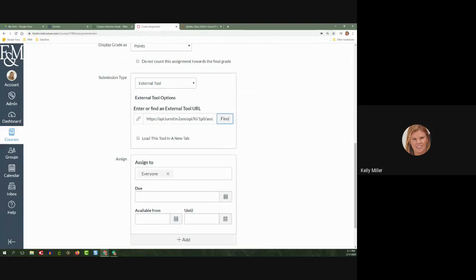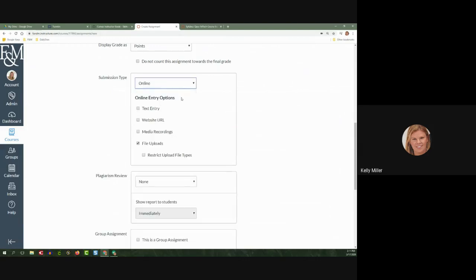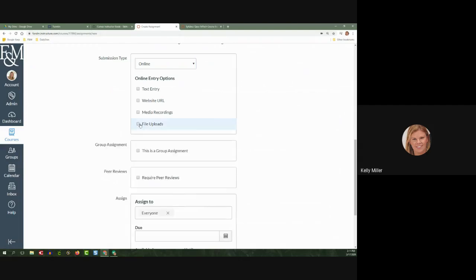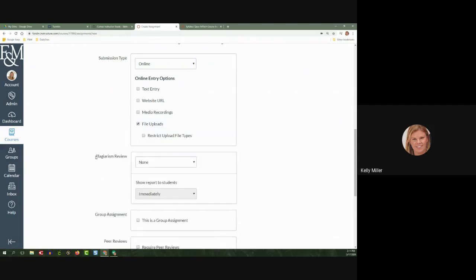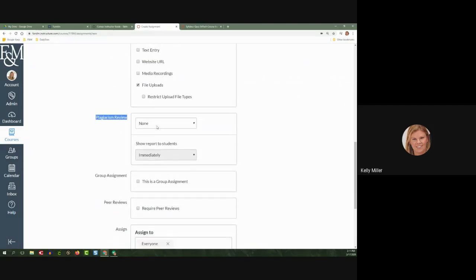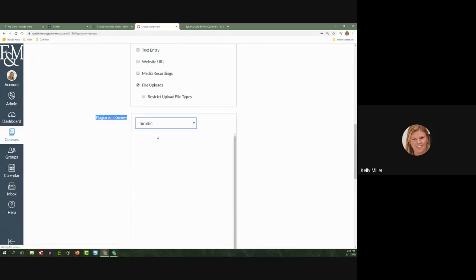So this is the more advanced, not more advanced, this is the more Turnitin way, is to do external tool. I'm going to go back to online, click file upload. When you say file upload, you can see this plagiarism review box pops up. It doesn't exist until you click file upload. But when you do, you just need to select Turnitin from here.